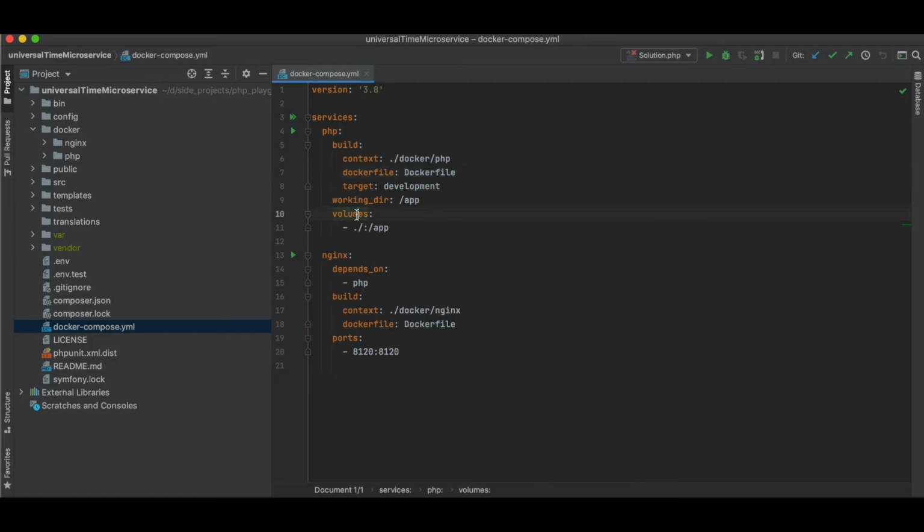In the volumes config, we instruct Docker to mount all the files from the current directory where the Docker Compose will be run from into the app directory inside the container. We have similar config for the Nginx service. The ports config instructs Docker to map the physical port 8120 to the port 8120 inside the container.